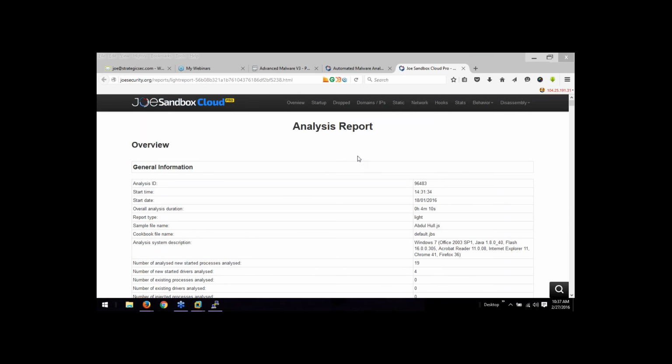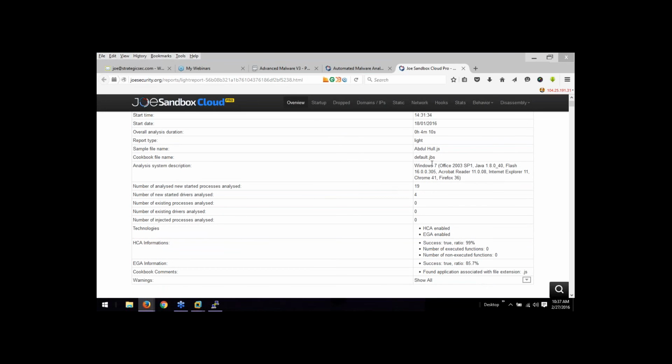Okay, so we're going to look through this. Let's see how it goes. Okay, analysis 96483, start time, stop time. Analysis duration was 4 minutes. Report type is light. Sample file is abdulhall.js. Okay. Looks like the analysis system was a Windows 7, Office 2003 Service Pack 1, Java 1.8, Flash 16, Adobe Acrobat Reader 11, Internet Explorer 11, Chrome 41, Firefox 36.